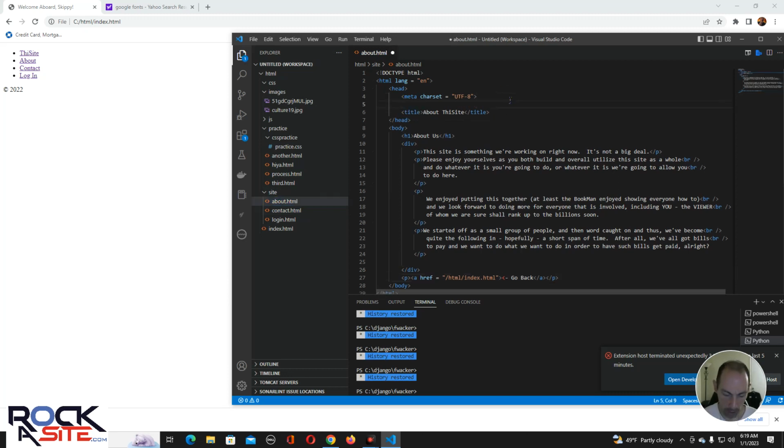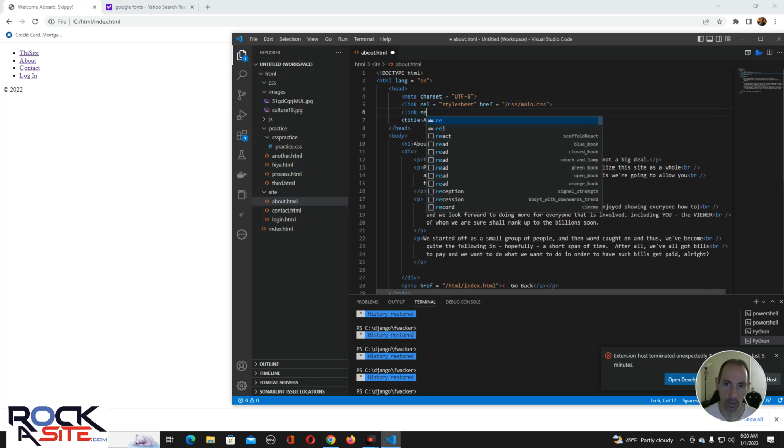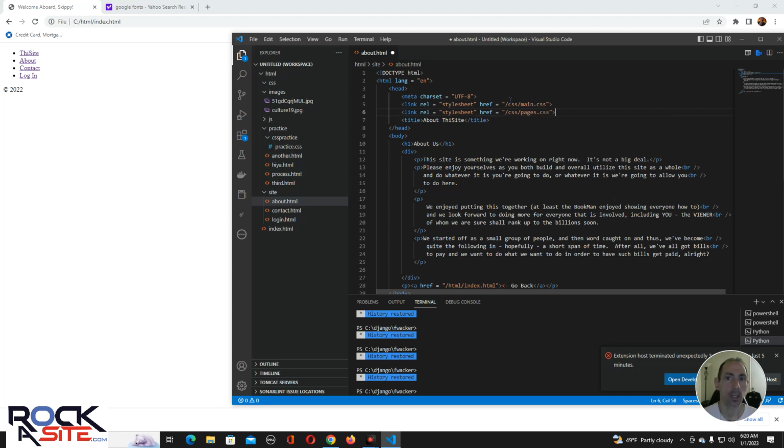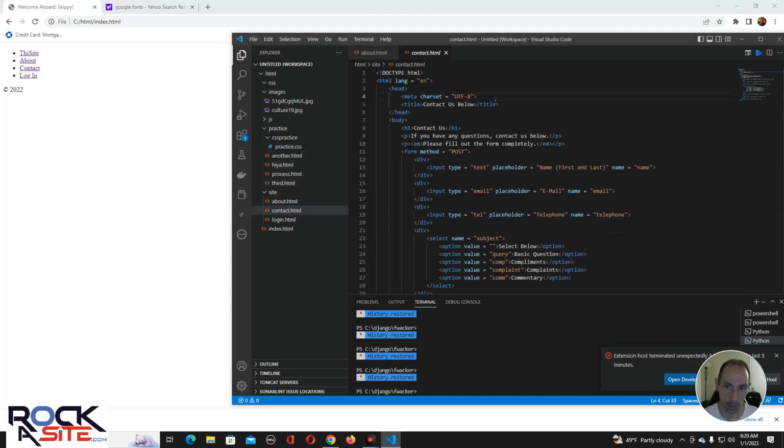We've got to put our link, rel equals stylesheet. And again, you can do this inline, you can do this on the page. I prefer not to. We'll go CSS, we'll say main.css, and we'll add another one, link rel equals stylesheet, href equals css/pages.css. That should be good for now. And let's just add those to these other pages.